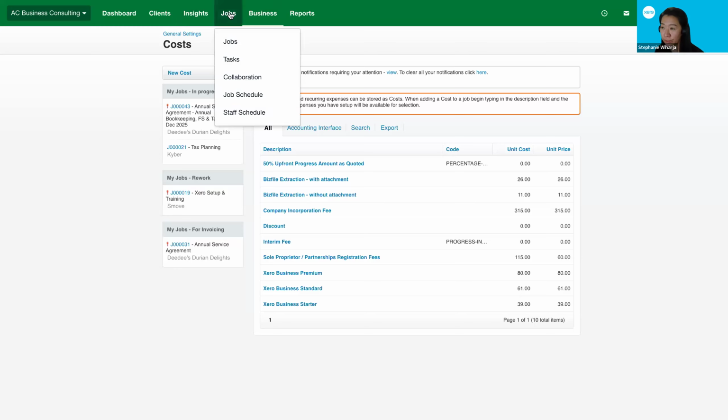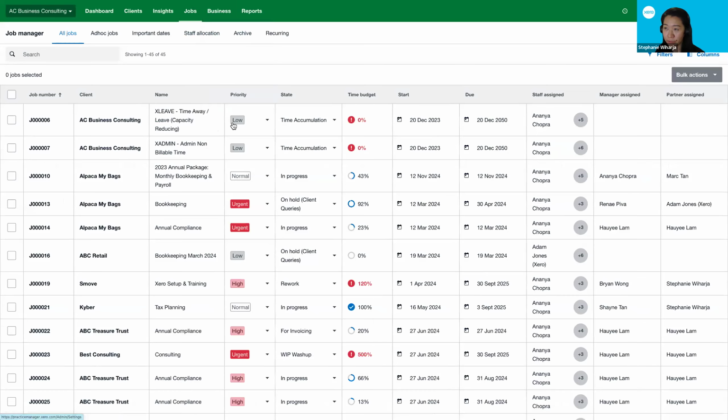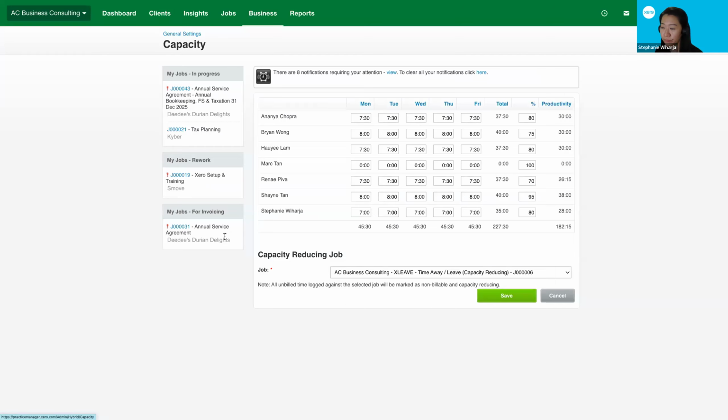Let's now move to business settings. Now let's move to capacity. This is our last demo for my setting part. So these are all the staff working at AC Business Consulting. We have Ananya, we have Stephanie, we have Howie, and everyone can have different capacity on a daily basis. For me, I have 7 hours of working on a daily basis, so you can put 7, 7, 7.